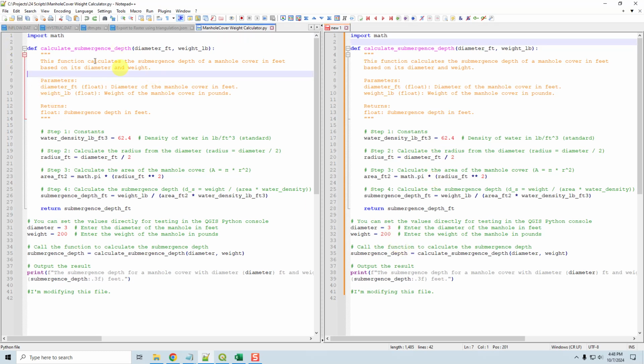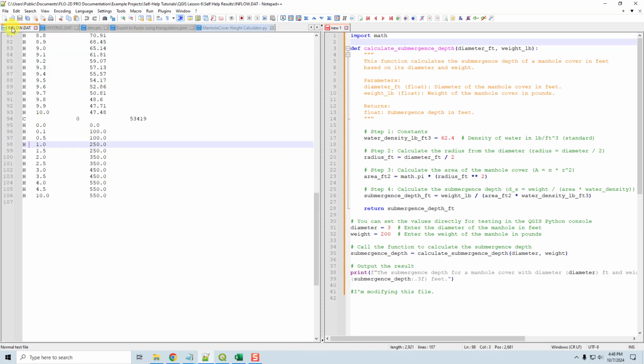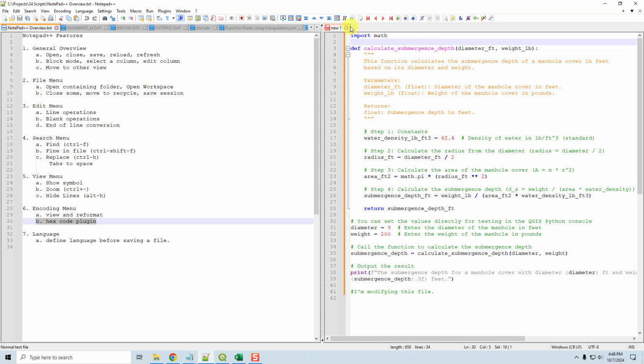Did I close it? No, I didn't. It's just right here. Come on. We have to use this one right here. Okay, and one more. So you can see that that's how you can set the language of a file.